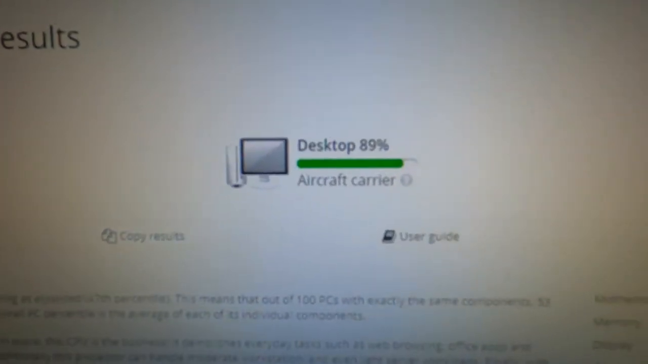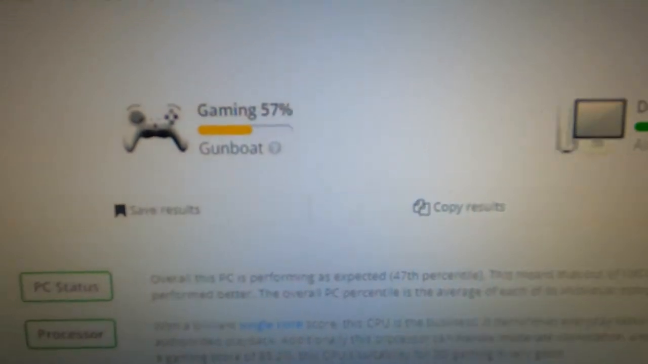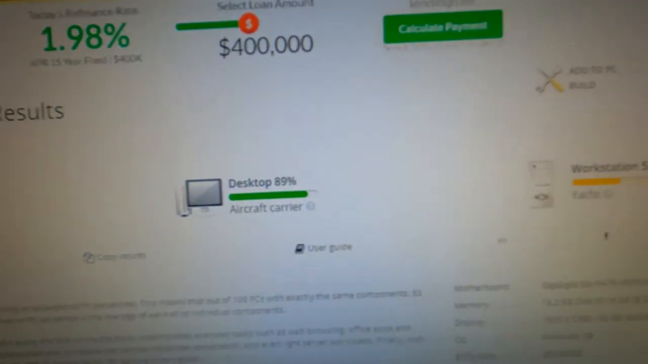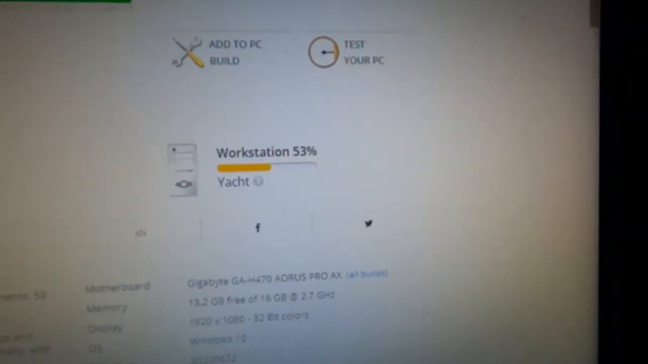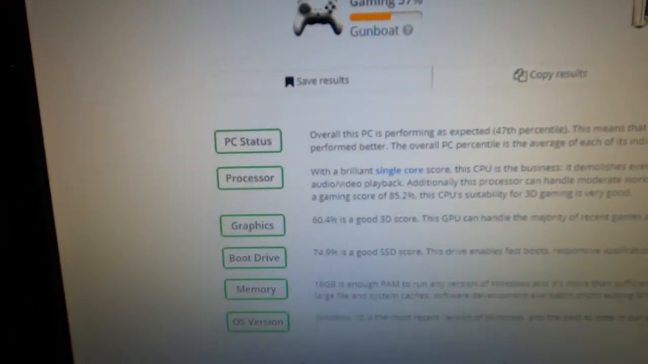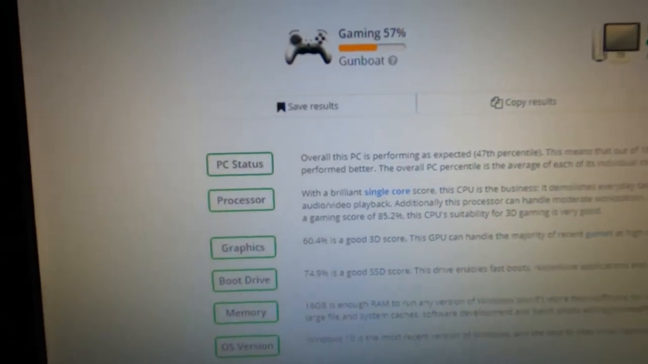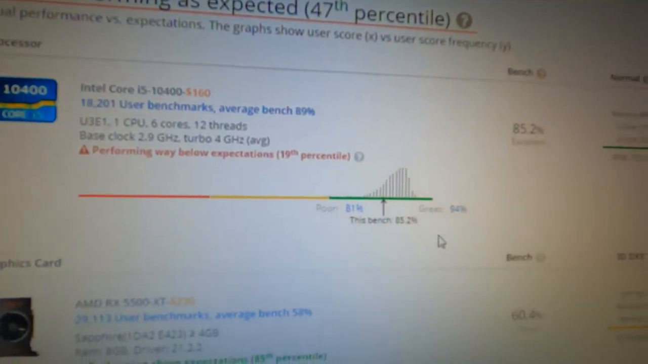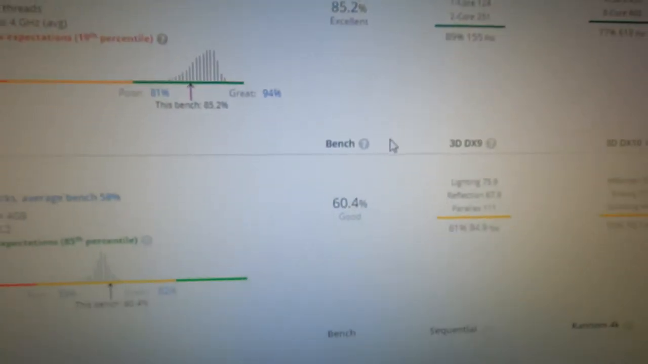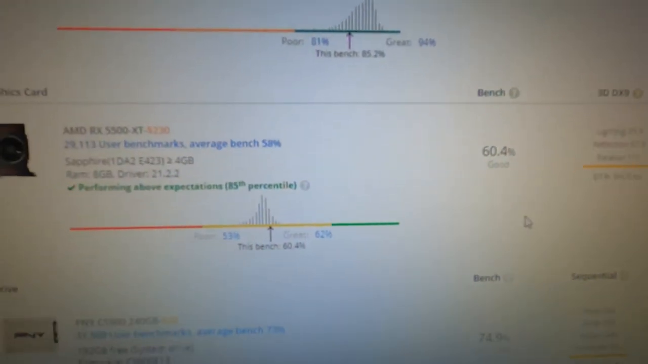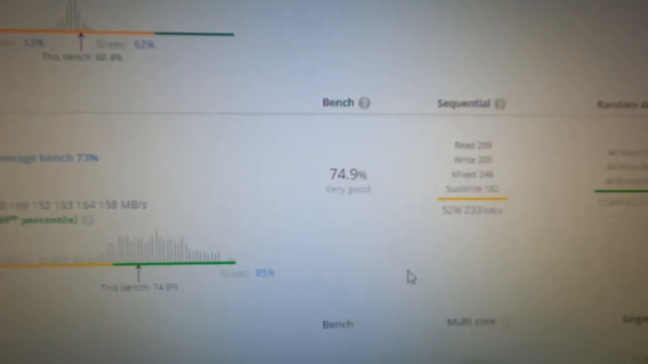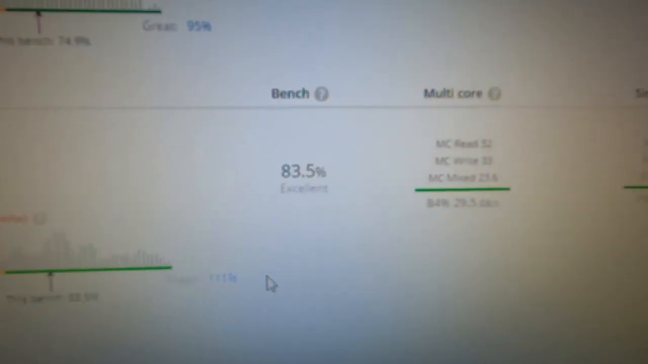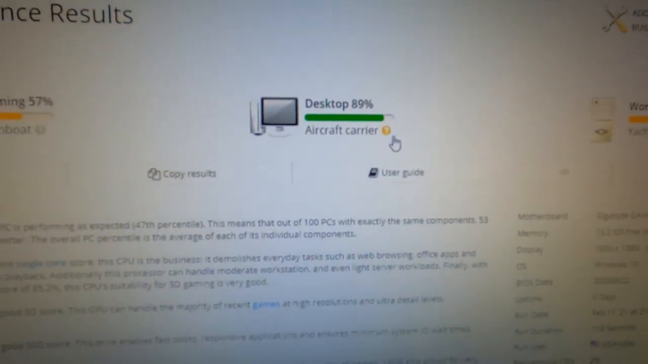Okay, so on desktop, it scored an 89, which is aircraft carrier. For gaming, it scored gunboat. And for a workstation, it scored yacht, a 53. Looking at everything, everything is nice and green. So that's good. We don't have any components that are running behind or causing a bottleneck. Our i5-10400 did great, it got an 85, excellent. Our 5500 XT graphics card got a 60%, good. That's alright, it's not overclocked, so that makes sense. Our SSD is running very good. And then our RAM is an 83.5%, excellent.